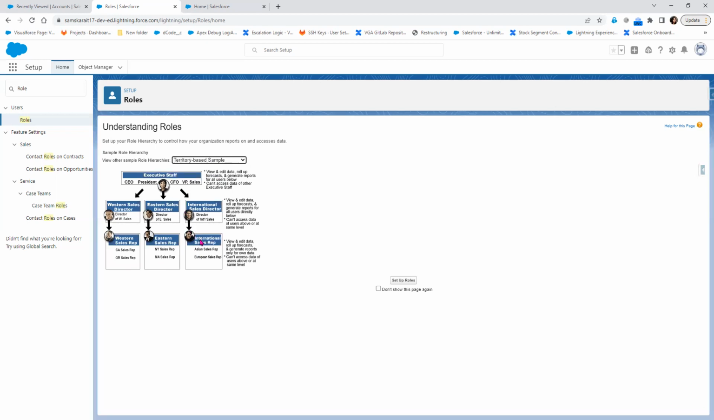For now, we will go with the territory-based sample. The executive staff can view and edit the data, roll up forecasts, and generate reports for all the users. That means whoever reports to the executive staff, everybody's data, they can access it.